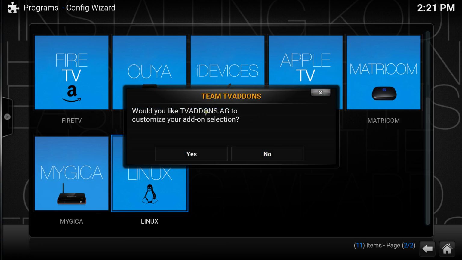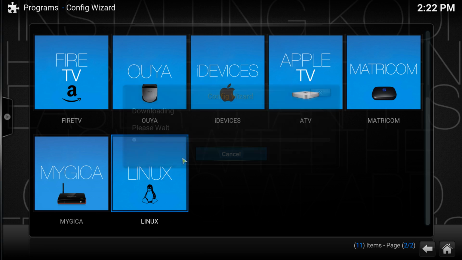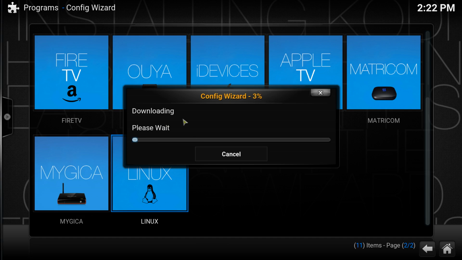Would you like tv.ag to customize your add-on selection? Yes. And it's going to go downloading. And sometimes you won't see the percent. Just do it a couple tries. Sometimes it's really pretty much all your internet, though. So we'll just let this download.